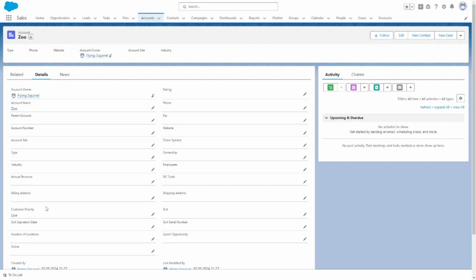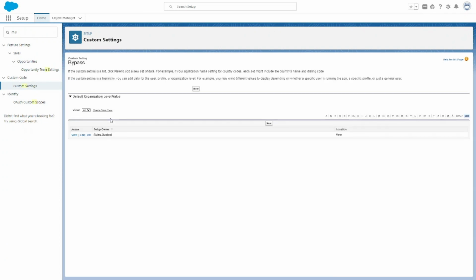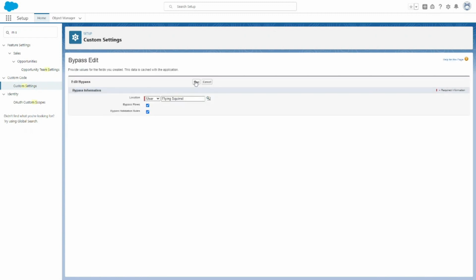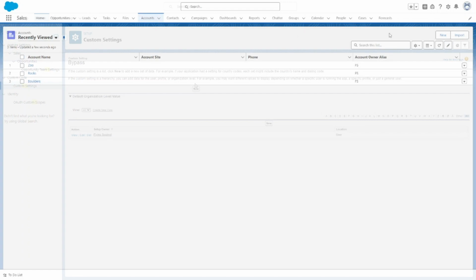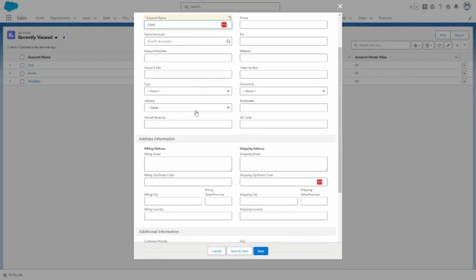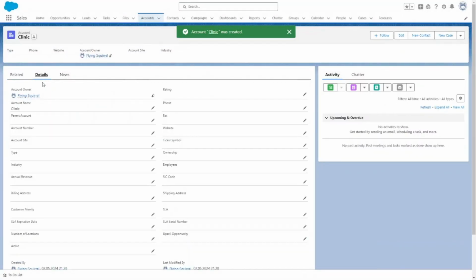Okay, now let's set my user to bypass flows. We'll go into the custom setting and check the bypass flow on my user. If I now create a new account with a blank customer priority and save it, no update happened. So the bypass worked.